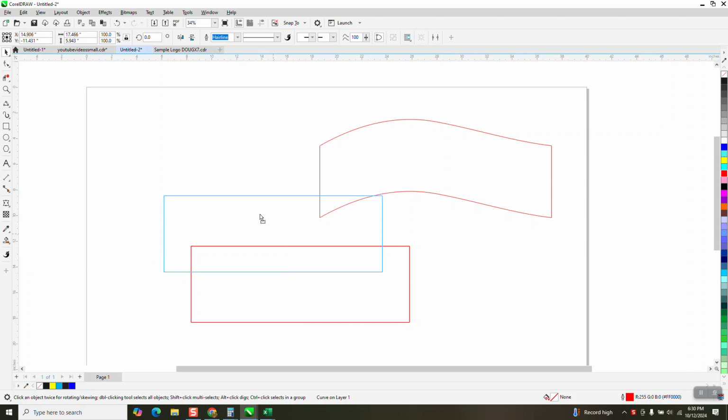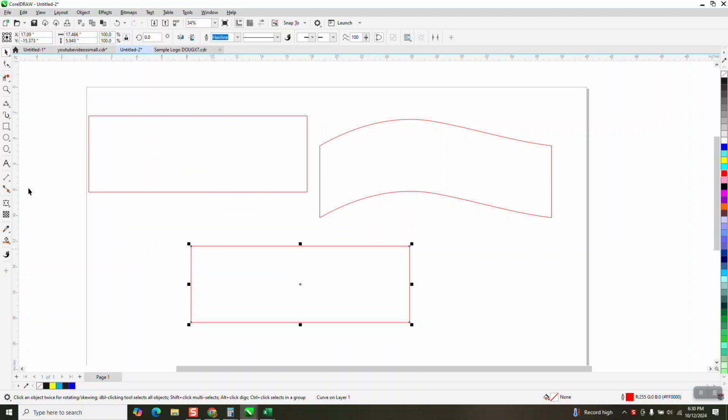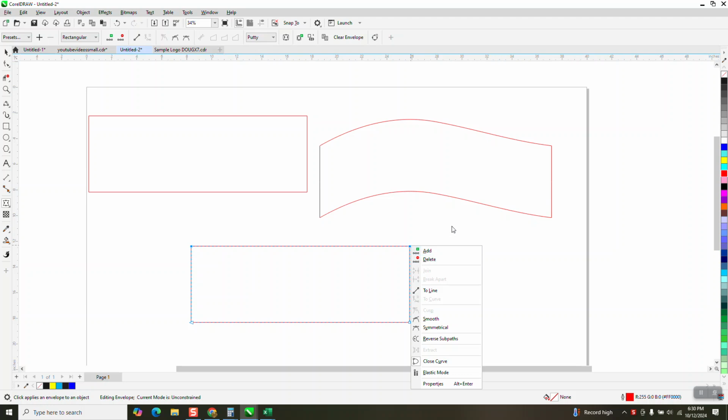Let's make a copy of this and put it up here. We're going to take this and use the envelope tool. First of all, I'm going to get rid of the center nodes on all the walls. I'm going to right click and it's already a curve. So if I click on this, to make this equal, you can't move it with your hand.